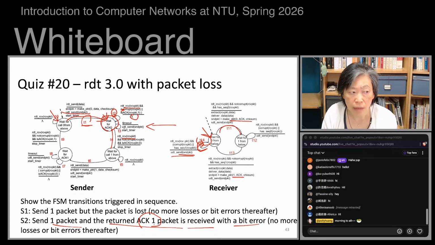And then we also wait until timeout, T3, isn't it? And after timeout, we resend packet 0. And there are no more losses or bit errors afterwards. After arriving at the receiver, it is still at this state. Packet 0 is received. Therefore, we trigger T11 next instead of T14.